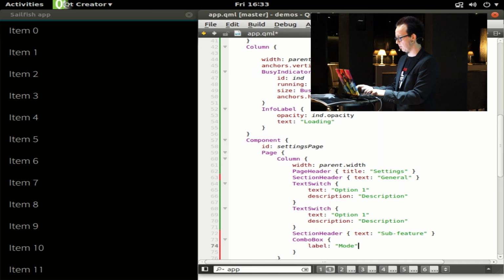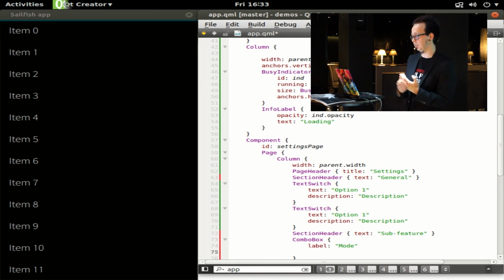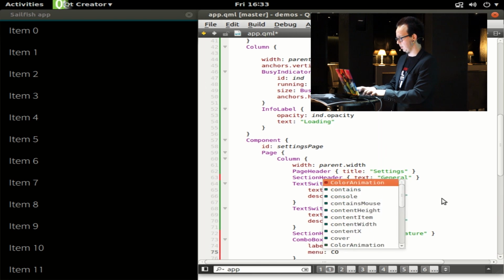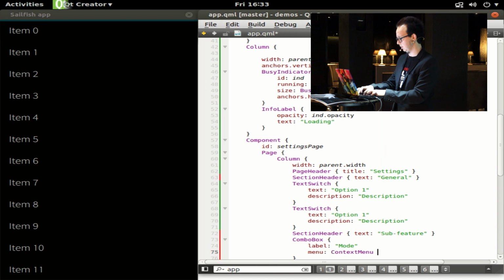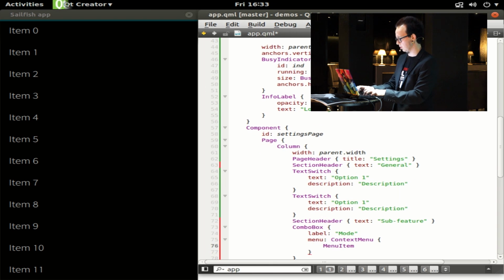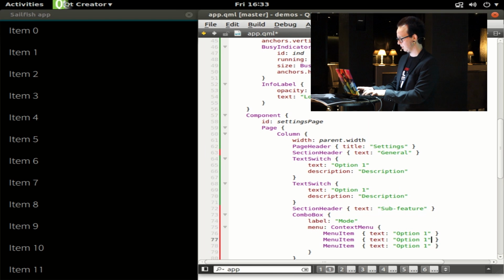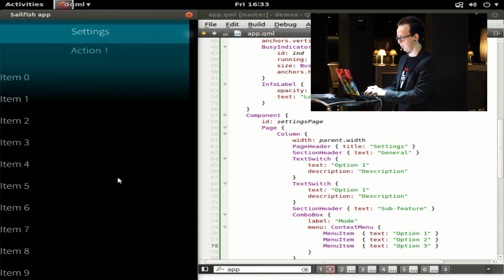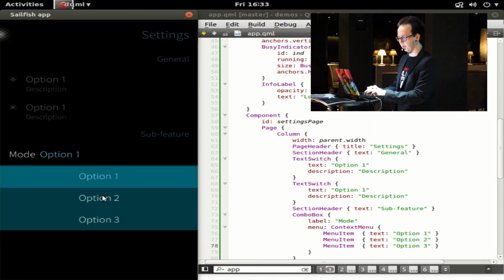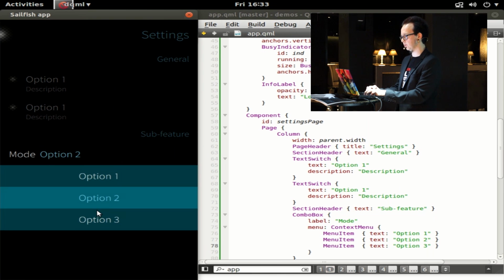The second, maybe most common, I try to come up with the most common UI components, is the combo box. If text switch is an on-off state, the combo box is more like you have multiple choices, like 3 choices. So I can here define that my combo box has 3 options. Option 1, option 2, option 3, like that. So now when I go to the settings application, I can switch between different options, like that.